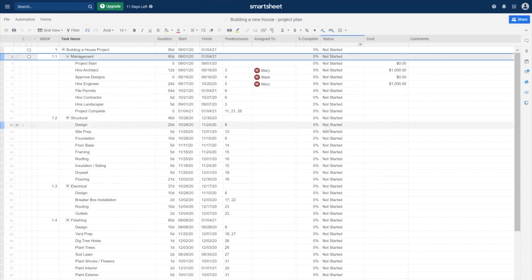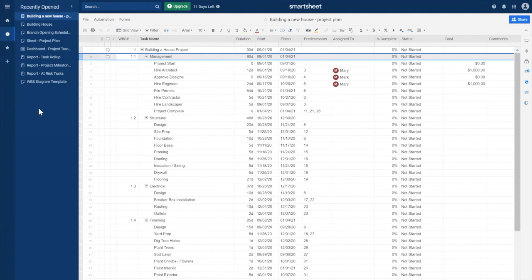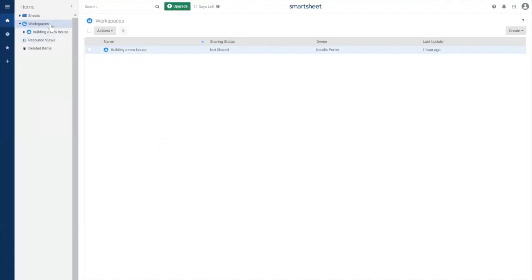I do want to show you that to get back to your workspace, the only thing that you have to do is go up and hover over these 3 lines in the upper left-hand corner. If I click on that, you will see that the left menu will pop up again. And I'm going to click on Home. That's going to show me my workspaces and any other sheets that I have access to. I want to make sure that I keep adding all documents relating to this project in the Building a House workspace, and they will all show up here when I click on it.